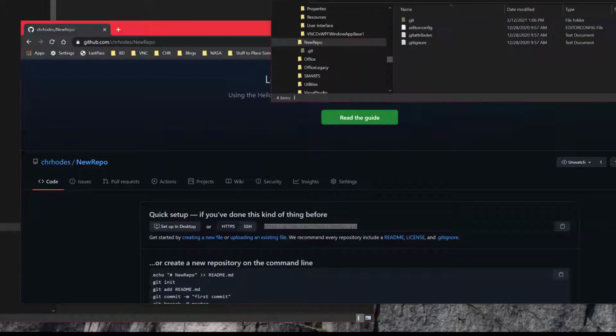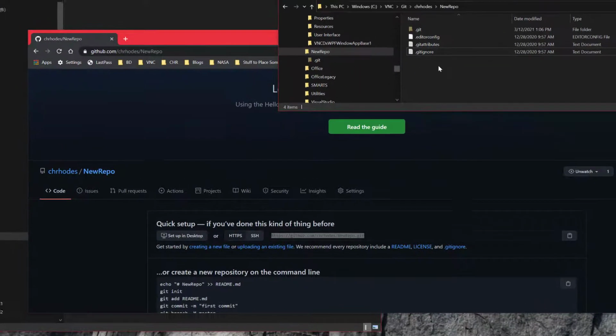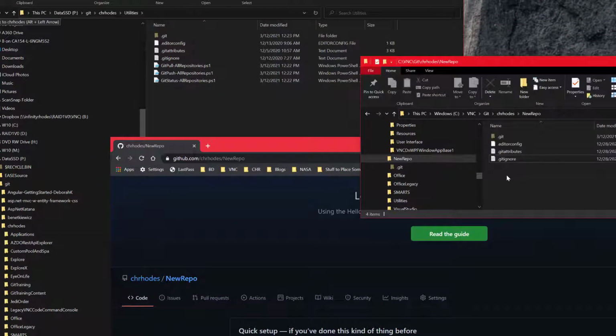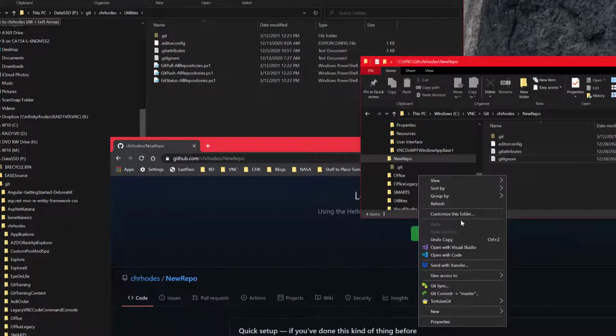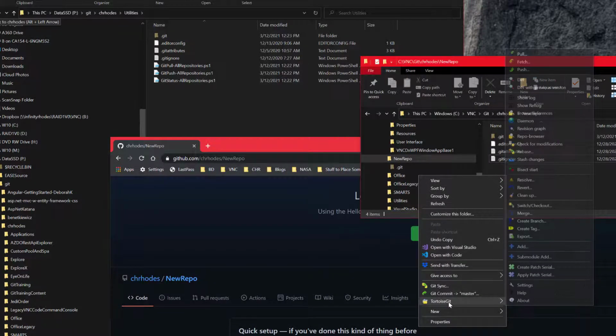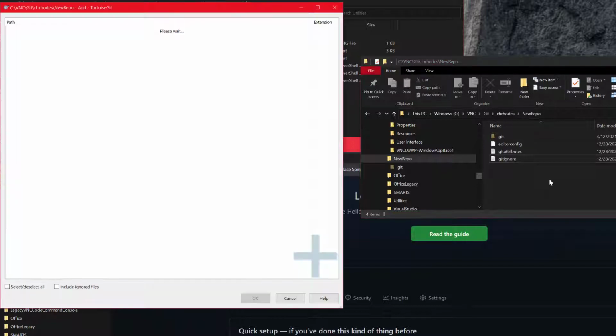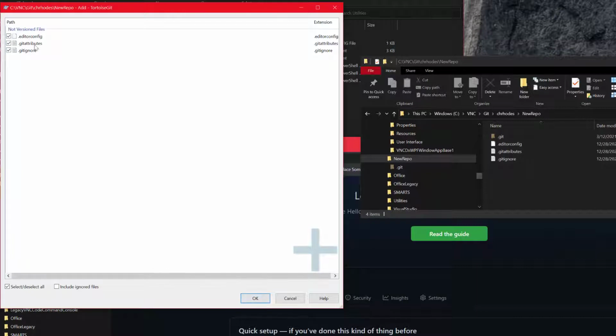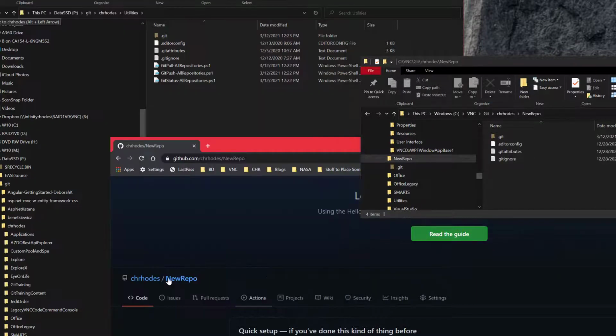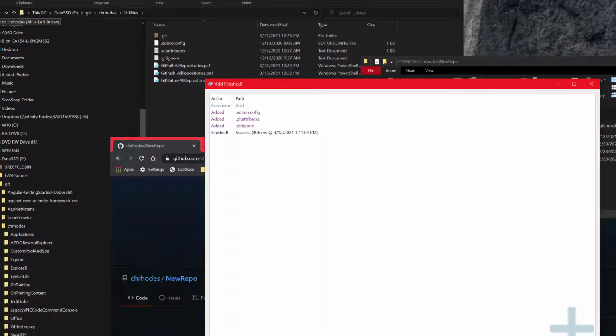Come back over to my, in this case, BD laptop, and I'm going to add those 3 files I just put in the working folder, because we know the first thing to do is to add files. This from the command line would be the git add command. And then I'm going to commit that.